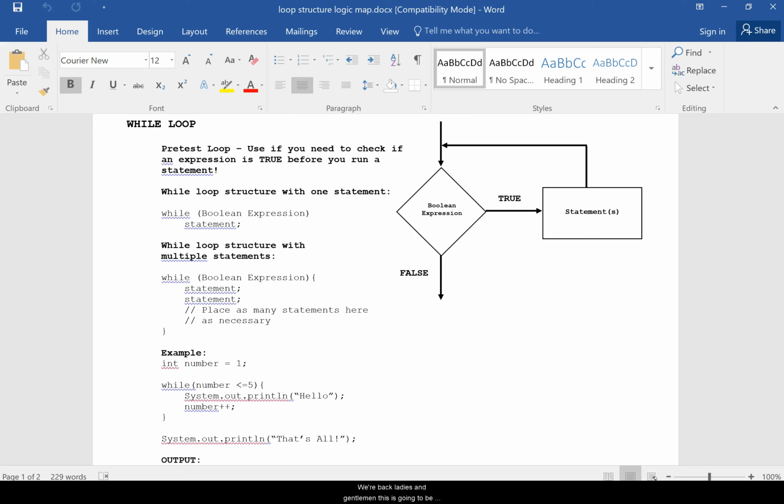All right, we're back, ladies and gentlemen. This is going to be a video on the three different types of loops that I'm going to go through. The first one is the while loop. The second one will be the do while, and the third loop will be the for loop.